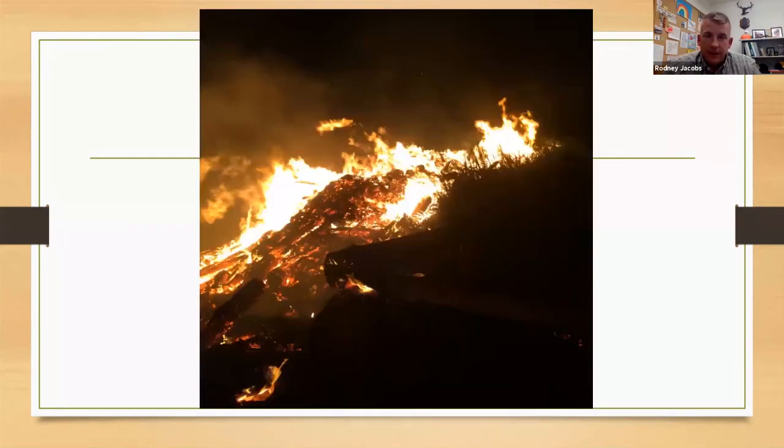Okay, so this fire here was, I think, during the east wind event. You can tell by the fire, everything is aglow. It's getting a lot of wind on it. That was not a good night. Ideally, we would not be out there at night to take a picture of a pile.